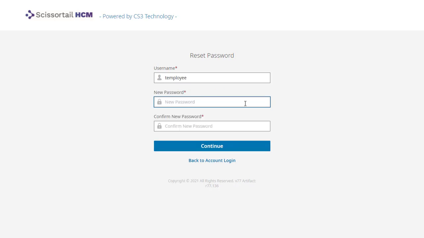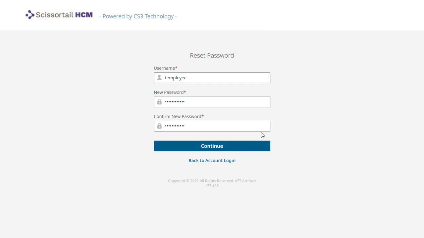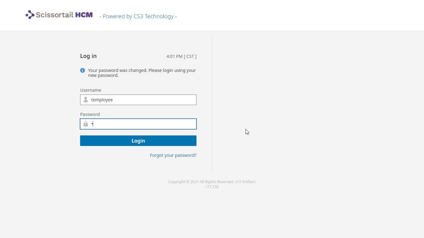Next, you'll be asked to reset your password and enter it a second time. Key thing is you must have one of each of the following: an uppercase letter, a lowercase letter, a number, and a symbol. Then hit continue. You'll be taken back to the login screen where you'll enter your username and password that you just set.